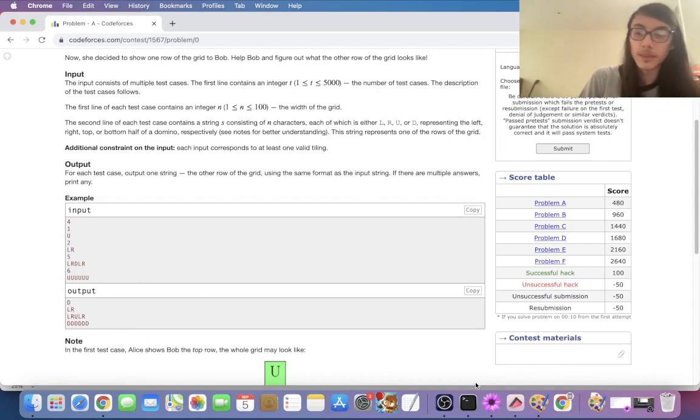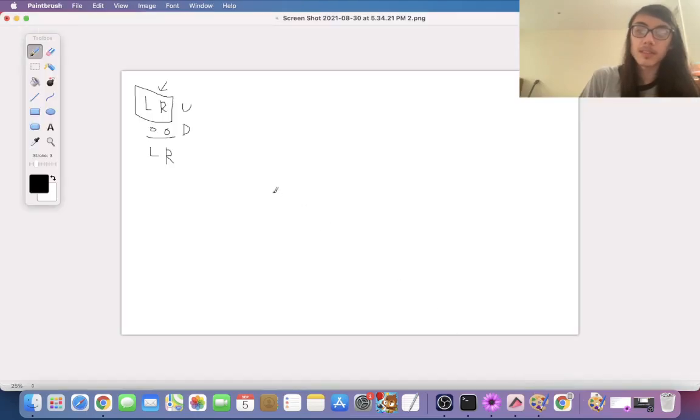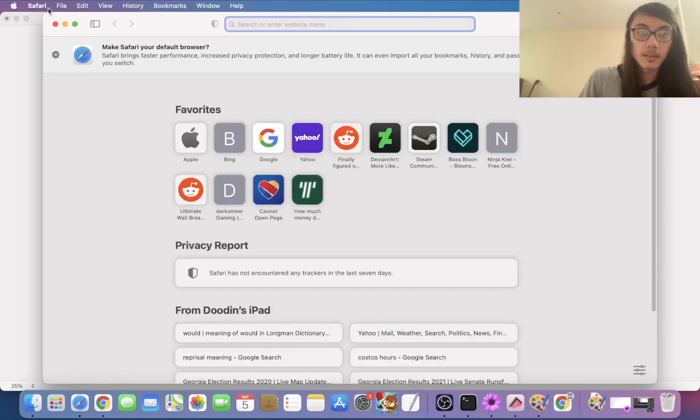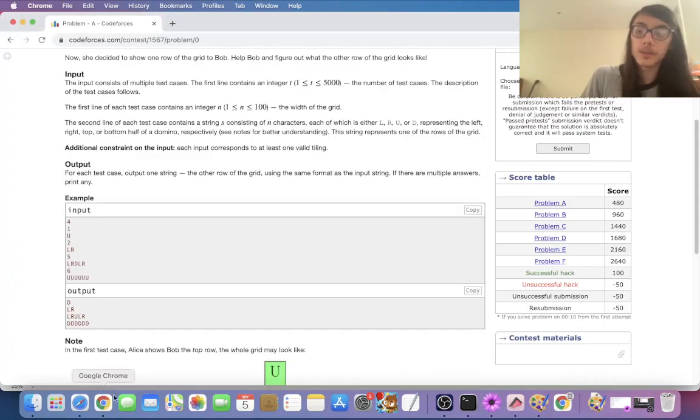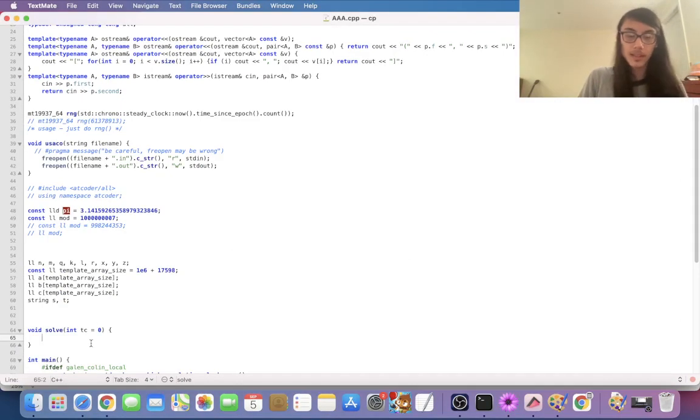In fact, the samples do hint to that. And that's because these horizontal spaces are going to be empty. If you have an up, then it means the domino is like this. So no matter what, you have to print D because that's the bottom half of the domino. The domino's there. So basically, if you encounter an L and R, you print the same character, and if you encounter a U, then you have to print a D, because that's the only other character that works. So let's do that.